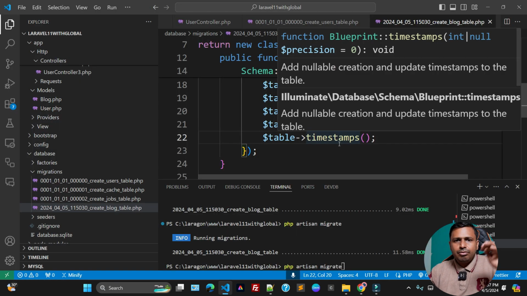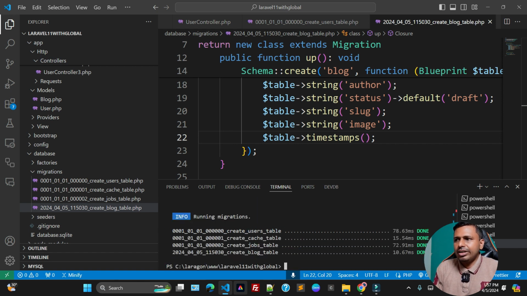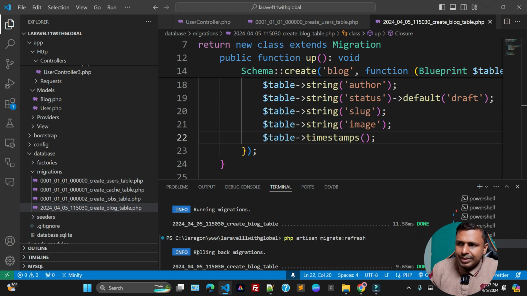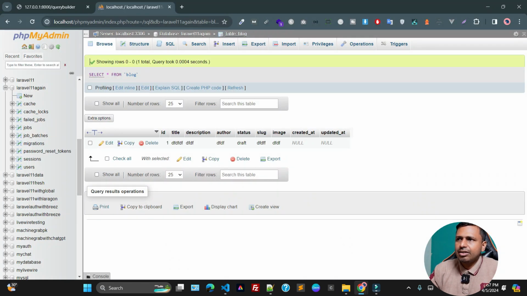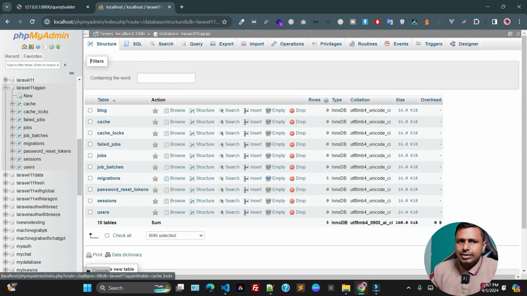While working in a development environment, you have inserted a lot of data. Now if you need to reset everything, how can you do that? I'm saying migrate:fresh. Just click on this one. That means you are rolling back all the migrations and then running the migrations once again. Refresh that table. As you can see, the data is gone. So now you have the fresh table.